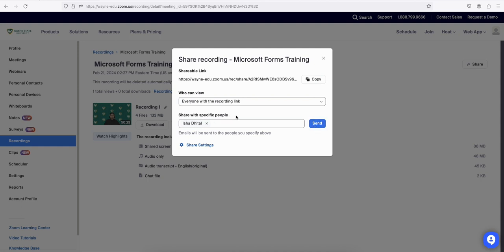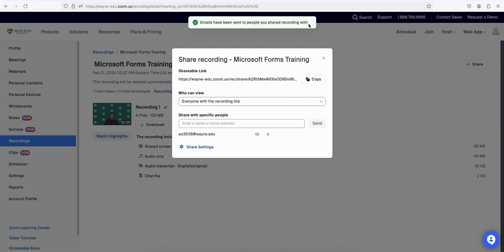Since I'm sharing it to a specific person, if I click on Send, it's sent through Outlook, and an email is automatically shared with them with that link. Or I can just copy the link and again send it via email, chat, Teams conversations, etc.